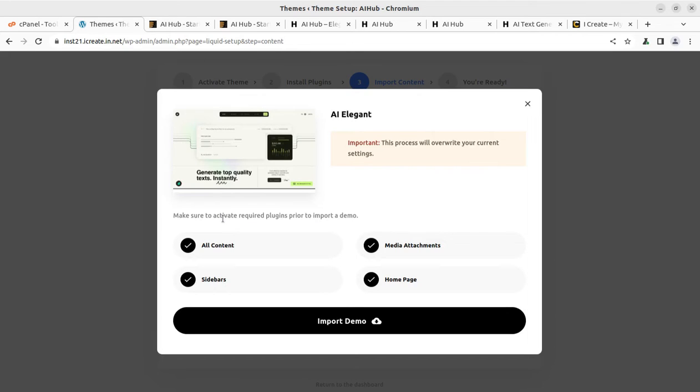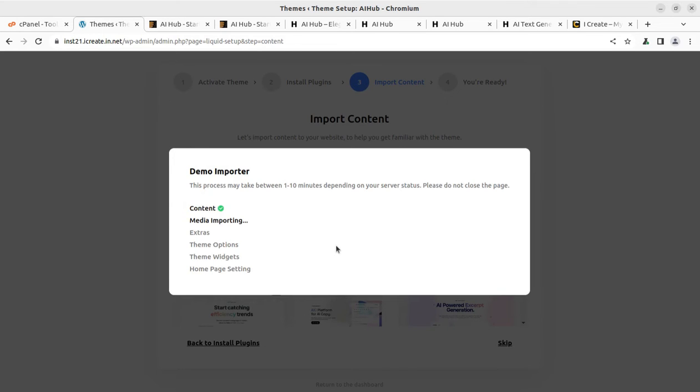Click on import demo, and further we have options for what we actually want to import, like all content, media, documents, and homepage. So simply click on import demo. And content is being imported, media may take time. So this process may take between 1 to 10 minutes depending upon your server status ping. Please do not close the page. So we have to be patient on the page. We cannot hit the back button or refresh the page.